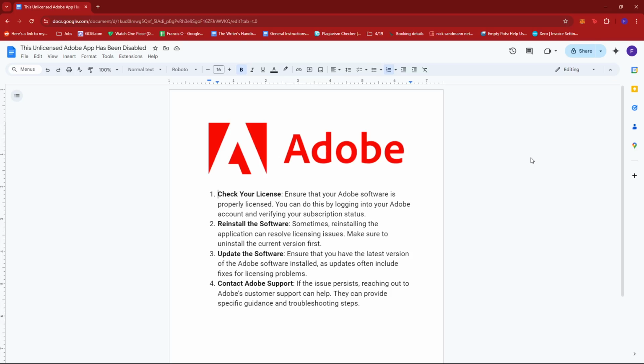Just ensure that your Adobe software is properly licensed. You can do this by logging into your Adobe account and verifying your subscription status.